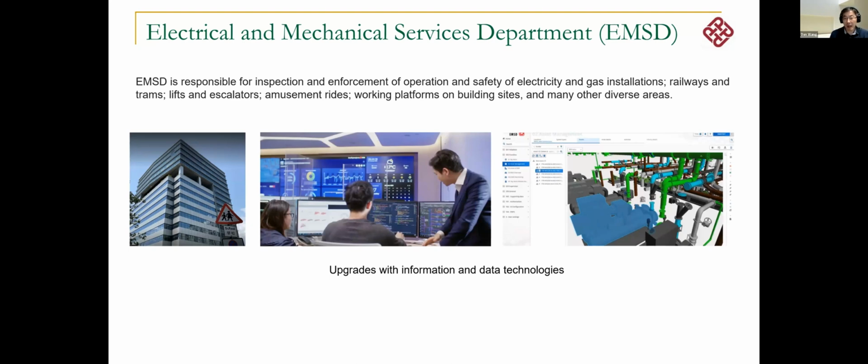So EMSD has two roles. Number one is operational. It manages 8,000 properties of the Hong Kong government. And number two is policy. So they develop some guidelines. So we work with them.